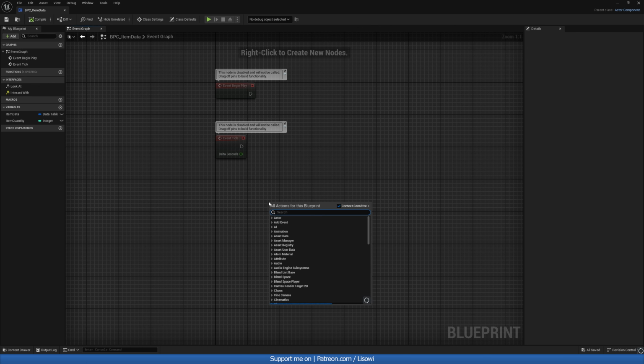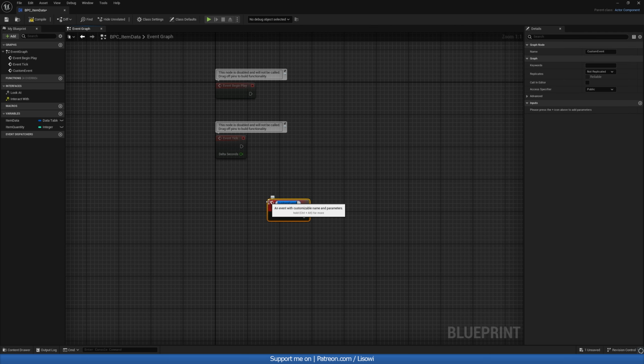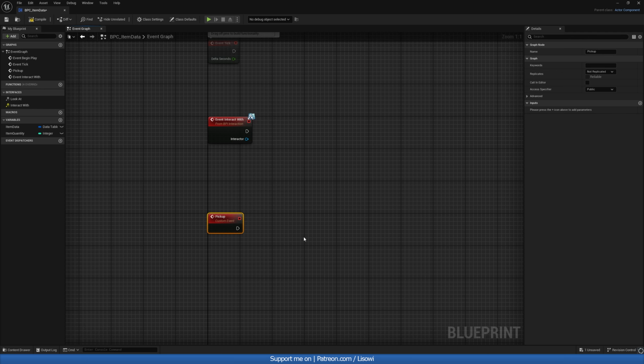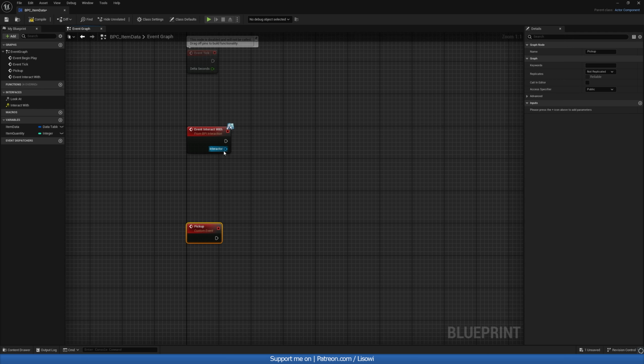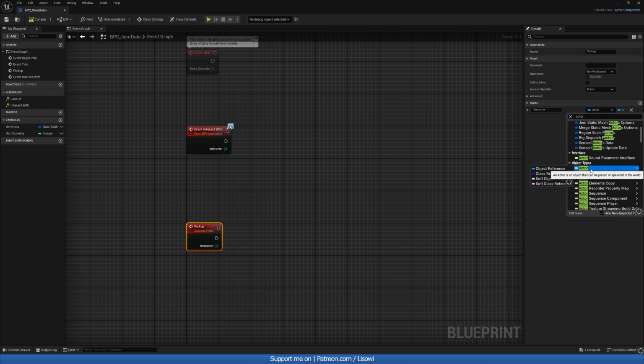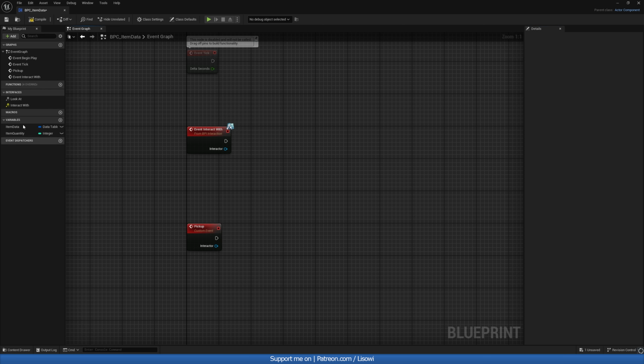Next, we want to create a custom event and we want to call this our pickup. And this function will be called on our interact with. And whenever this is called, we'll call this and then do some logic in here. So for that, we also want this input here. So we'll do input called interactor and of type actor. So we already have it there, but just to show you, actor object reference. And we can call this pickup here, like so.